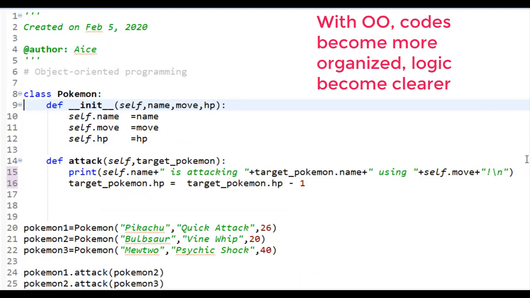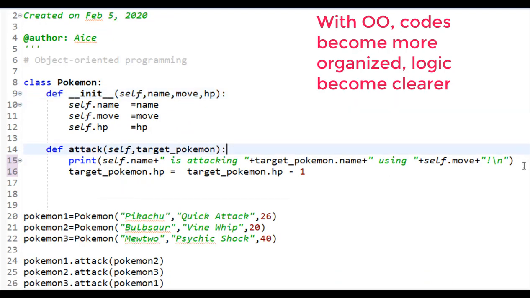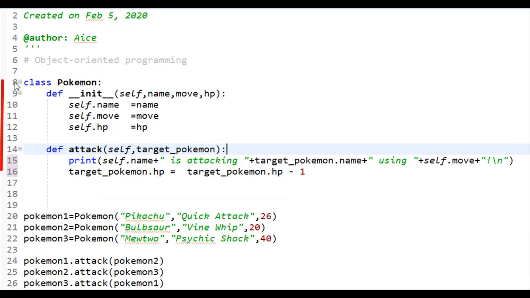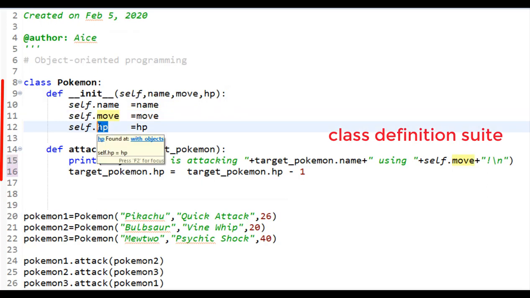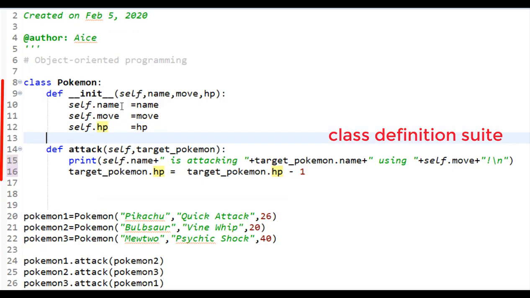Now, with object-oriented programming, the code becomes, you see, cleaner and more organized. In object-oriented programming, we have, say, from line 8 to line 16 what is called a class definition suite, which defines the commonalities shared by similar objects. In this case, we have a Pokemon class defined here, and any Pokemon object will have a name, a move, and HP. This is how we model the relationships between different elements in a game. Say, name belongs to Pokemon.